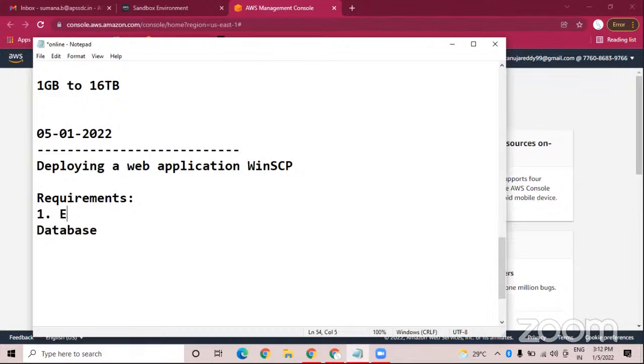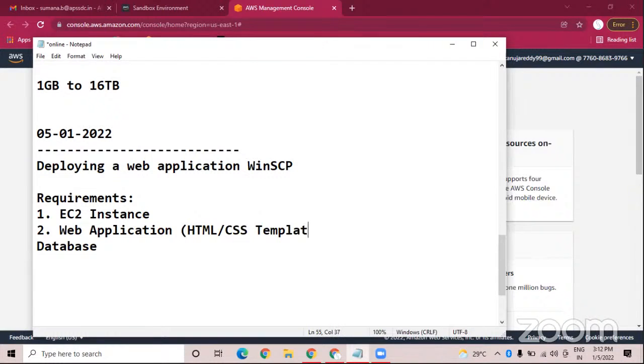we have to launch an EC2 instance. And second, a web application, either HTML or CSS, whatever it is, so we have to get a template. And the third one is the WinSCP application.